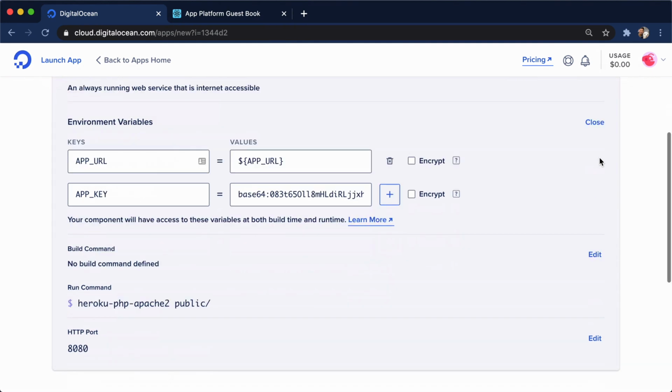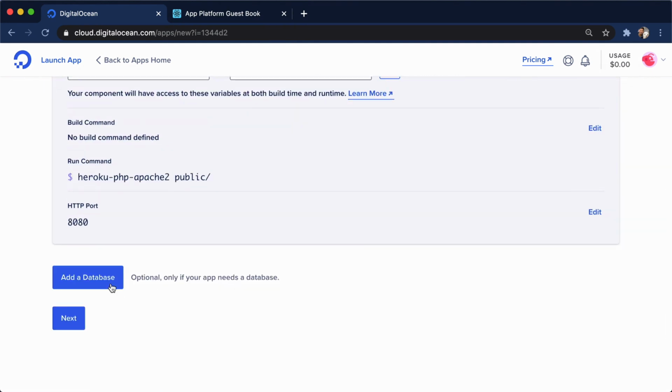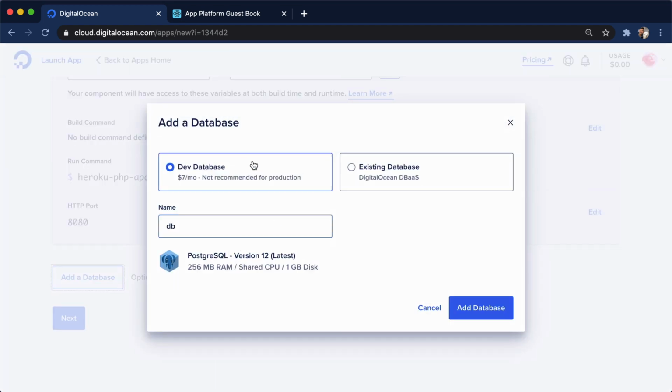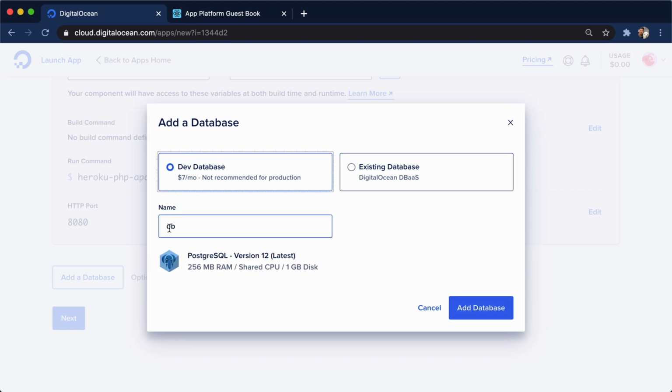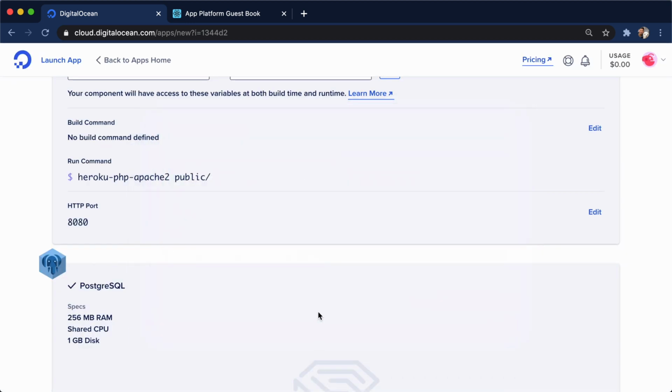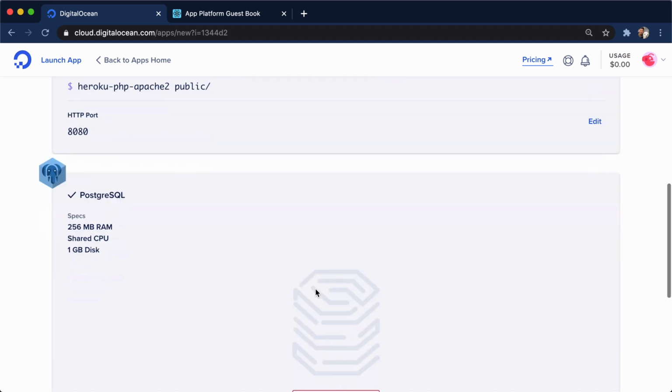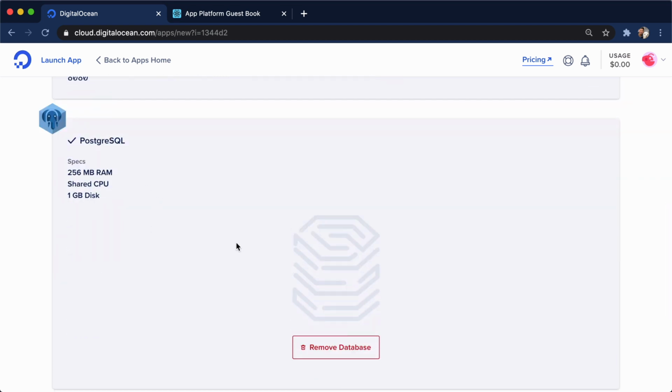So we can go ahead and go down here and click Add a Database, and this is all in the creation phase of this application. So we'll click Add a Database. We're going to go for a dev database. You can also click on an existing database that you have from your DigitalOcean account. I'm going to click with the dev database. We'll name it DB, and I'll click Add Database. So that's going to spin up a brand new Postgres database with this app.